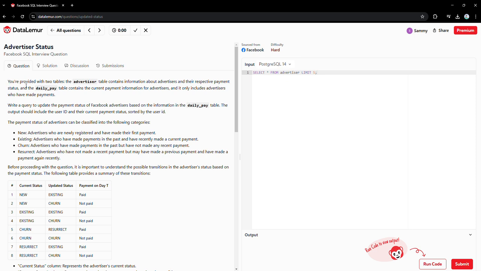So you're provided with two tables: the advertiser table containing information about the advertisers and their respective payment status, and the daily pay table containing the current payment information for the advertiser, and it only includes advertisers who have made payments. Okay. Write a query to update the payment status of the Facebook advertisers based on the information in the daily pay table. The output should include the user ID and their current payment status sorted by the user ID. So we're going to have to use an ORDER BY.